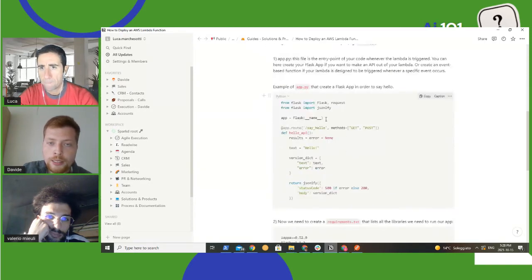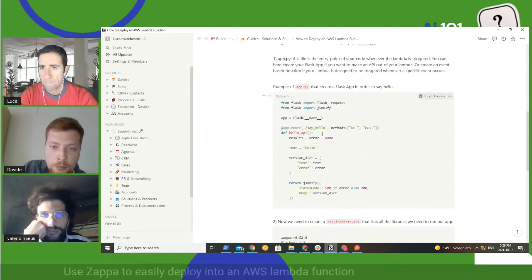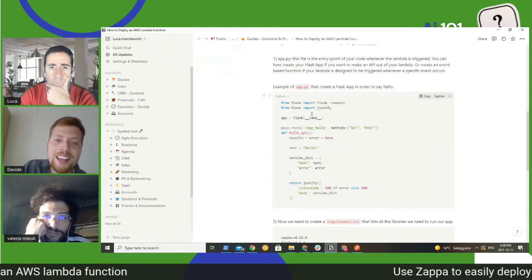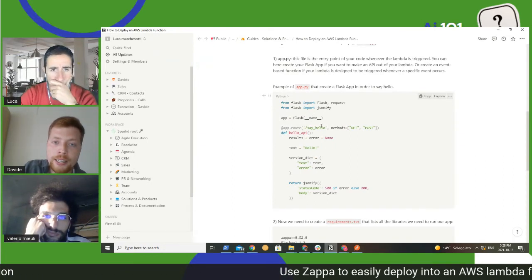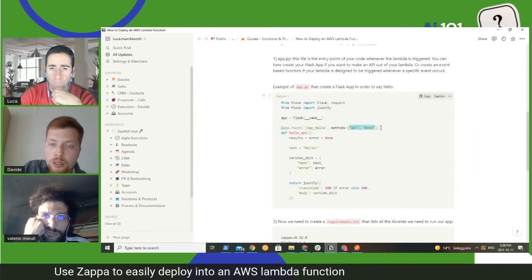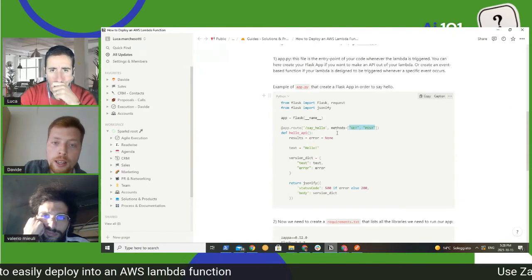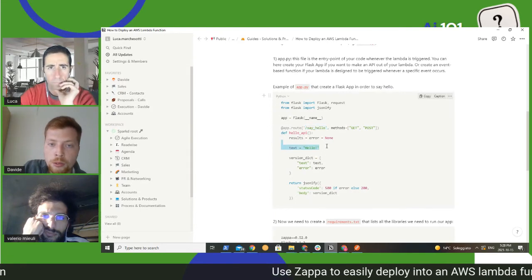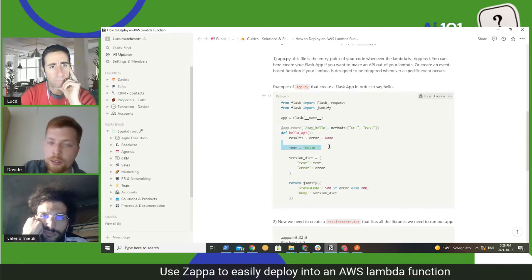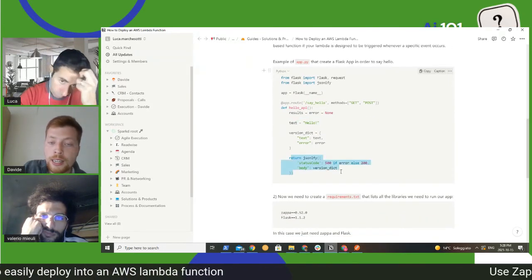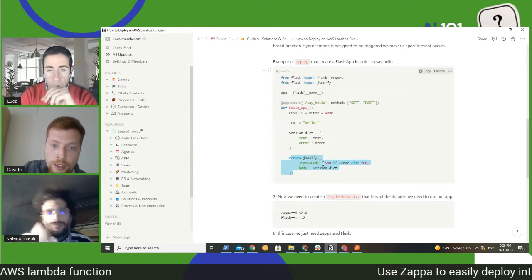So, for example, this is an example of the app. This is a very basic app that just returns hello. You create the Flask application. You define the methods with which you want to call the API, and the endpoint name. Here you can do all your operations. For example, you can run your model and so on. And then you return the results in the form of a JSON file.